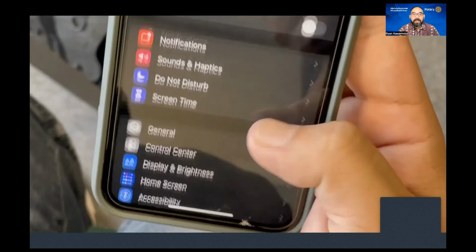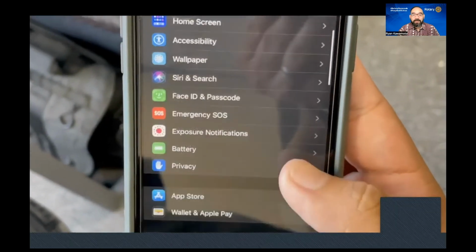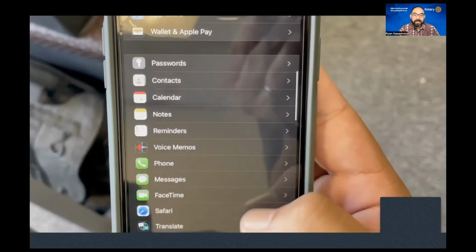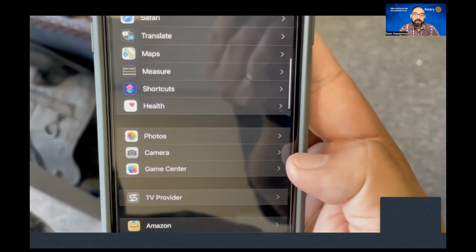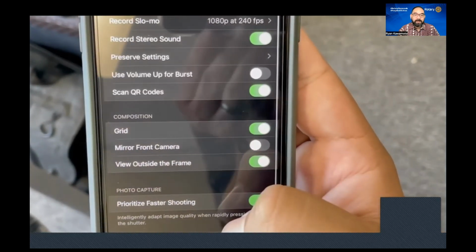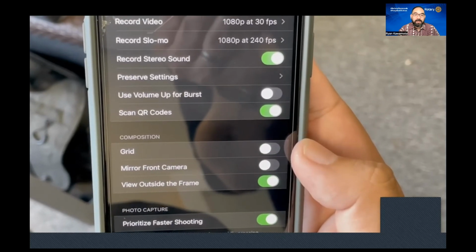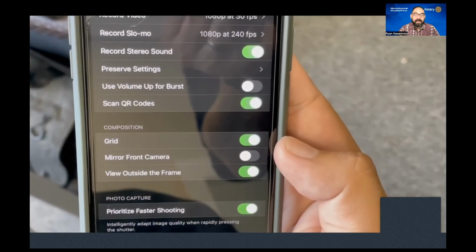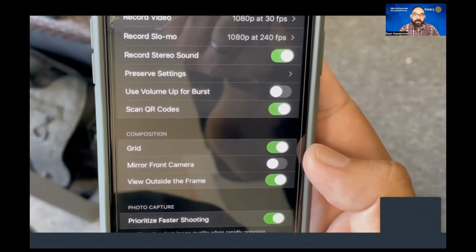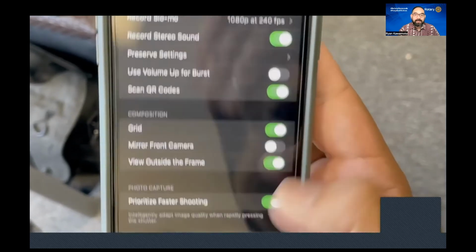You go into your settings, scroll down, scroll down, scroll down. Keep going. Go to camera. Okay, scroll down a little bit and see the grid, composition grid. Turn that on, and that'll turn on the grid lines for you to give you a useful guide to help you out.